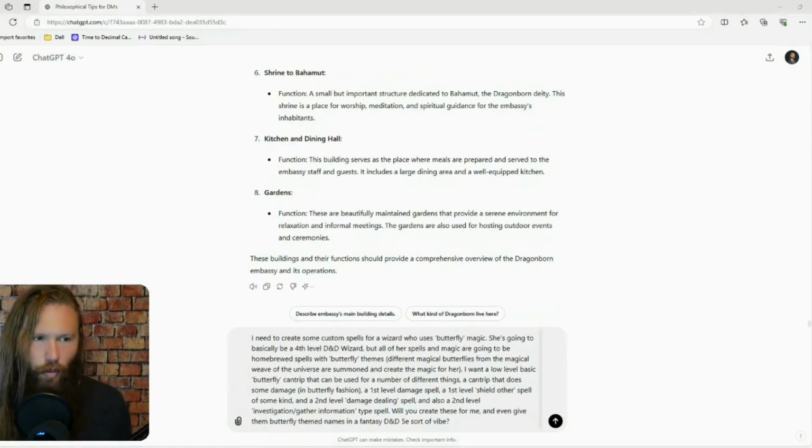So I have written down what I want ChatGPT to create for me. Basically, I say I need to create some custom spells for a wizard who uses butterfly magic. She's going to be a 4th level D&D wizard, but all of her spells and magic are going to be homebrewed spells with butterfly themes. Different magical butterflies from the magical weave of the universe are summoned and create the magic for her. So she is calling these butterflies to her and they're creating magical effects. That's how she does her magic.